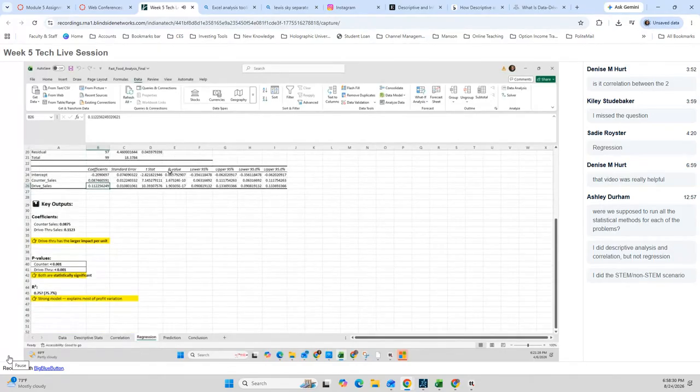These are your p-values here for the counter and drive-through. Notice that these are to the negative 10 power. So you got to take it 10 places to the left. That's why it says less than 0.001. Notice this is a negative 17. So you got to take that decimal point 17 places to the left. It's 0, but it ain't quite 0. That's why they said less than 0.001.